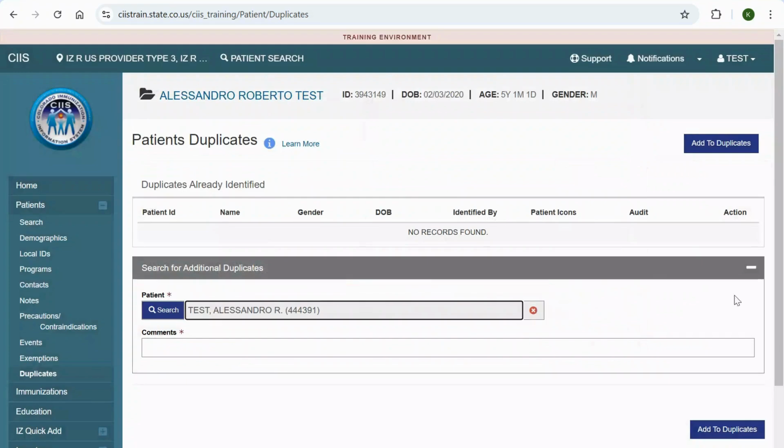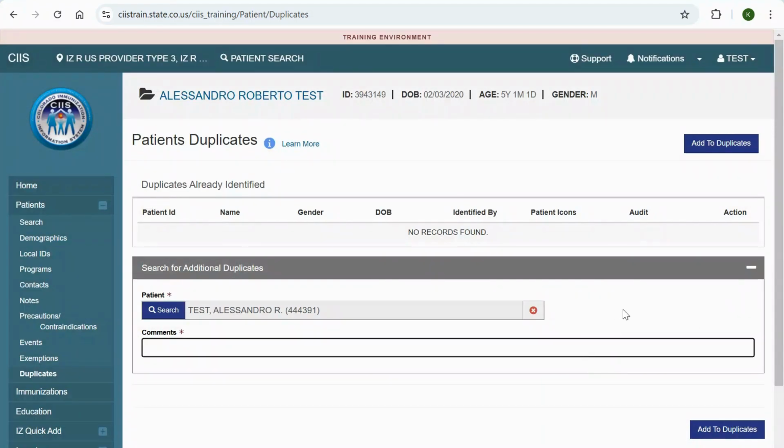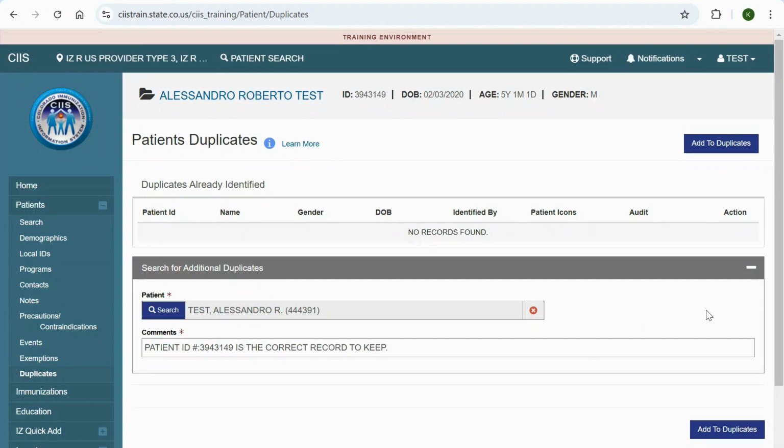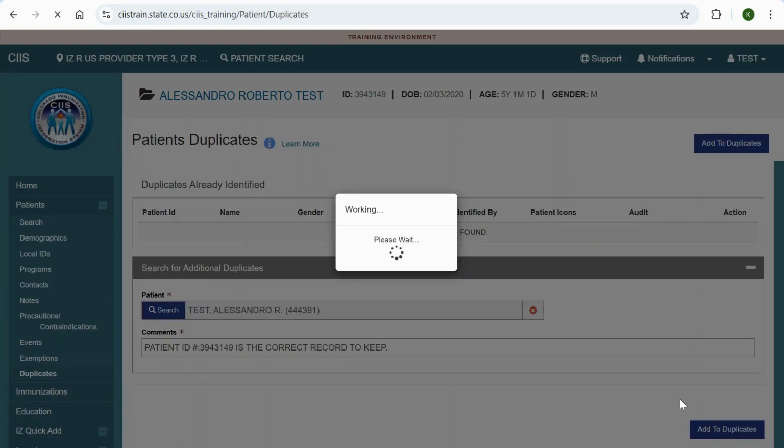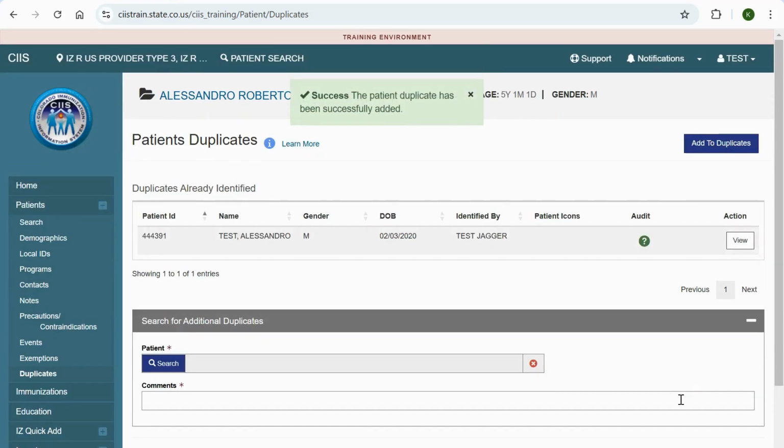In the Required Comments field, specify information that might be useful to the CIIS system administrator when combining these records. For example, use the patient's CIIS ID to specify which record to keep. Please note, it is recommended to add a comment that lists the CIIS ID for the best record to retain. This information helps the CIIS system administrator during processing and limits the need for additional information. Now select the Add to Duplicates button. This information will now be stored in CIIS so that the CIIS system administrator can review and reconcile the records.